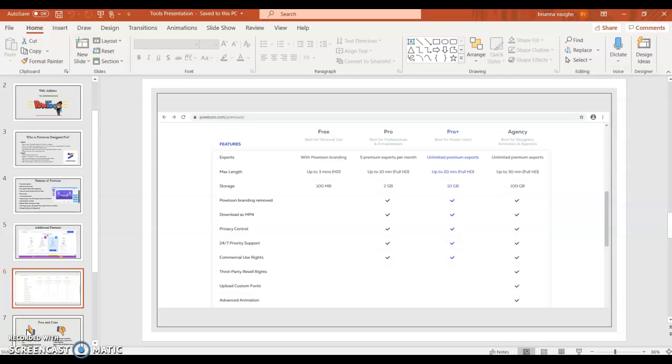Lastly, with the agency package, you have unlimited premium exports. Your videos can be a maximum length of 30 minutes long, and the storage that you receive with this package is 100 gigabytes. You get the same additional features with the agency package as you do with the Pro Plus and Pro packages, as well as third-party resale rights. You can upload custom fonts, and you have advanced animation features.